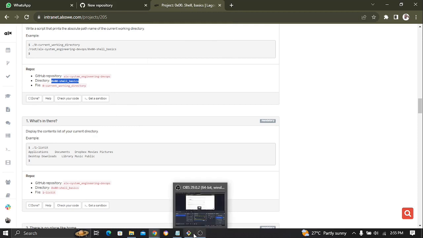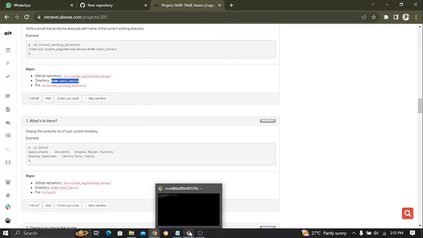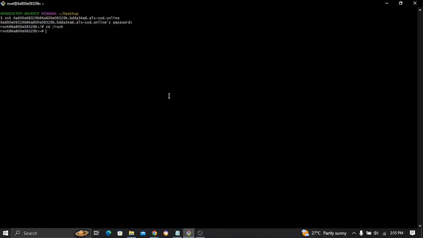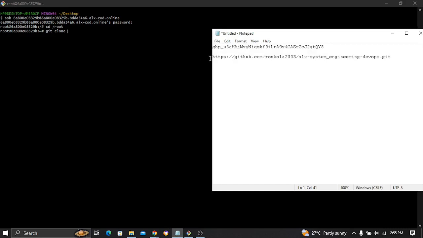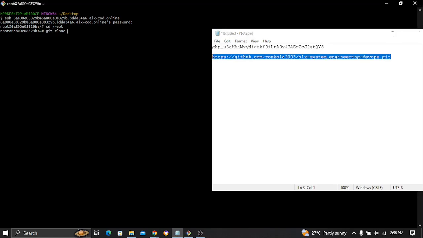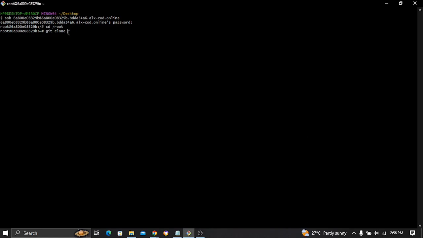The first thing we're supposed to do is clone into the GitHub repository. Okay, I'm already inside the root directory here. So now I want to clone into the repository. I hope this is clear enough. I hope you can see it very clearly. This is the link for the repository I'm cloning into.